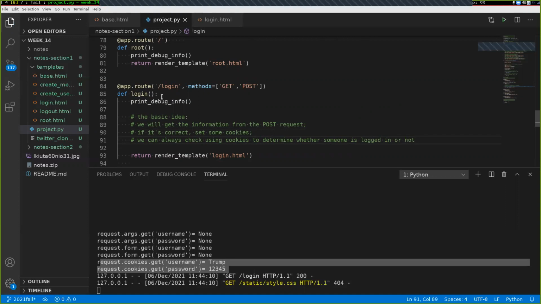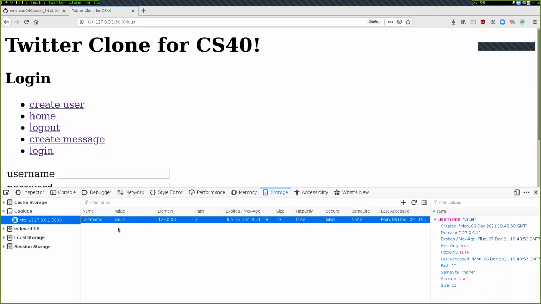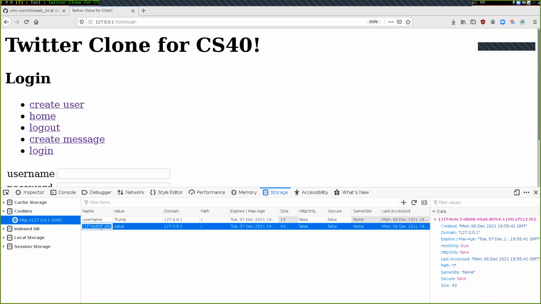And then we can always check using cookies to determine whether someone is logged in or not. So previously, when we were in Firefox, and we were manually setting these cookies down here, like username, Trump, and password, whatever, this was manually setting the cookies. We want Flask to automatically set these cookies for us if the username and password are correct. So before talking about how to set these cookies, let's talk about actually using these cookies to modify our page based on whether somebody's logged in or not logged in.